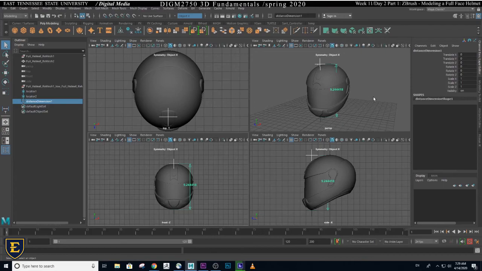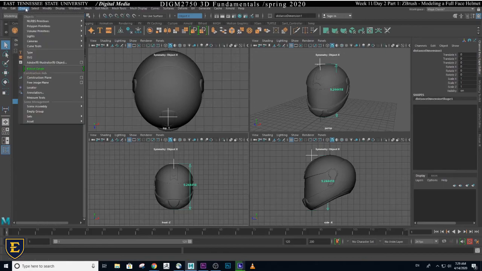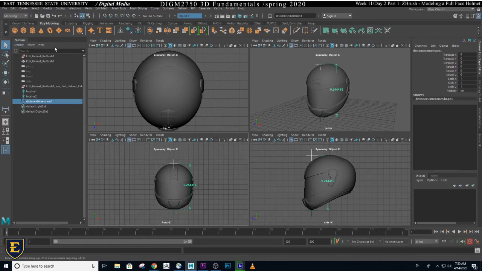Okay, so this is what I want you to do. I'd like you to use a polygon model. So it's under Create menu, and you know what, hold on, let's use NURBS for this project.